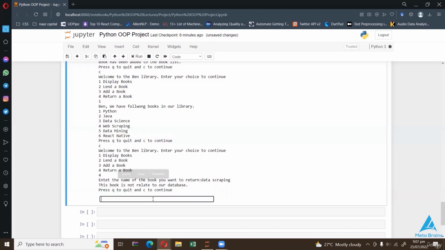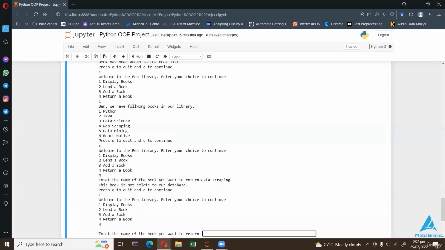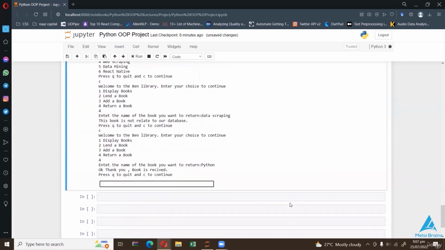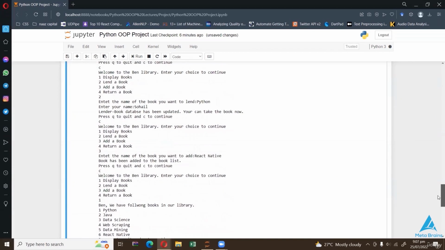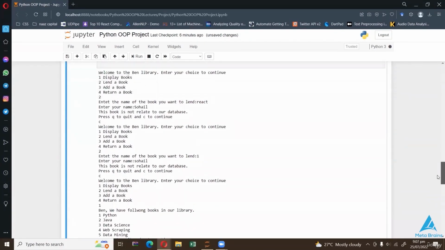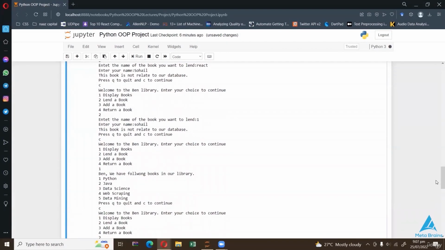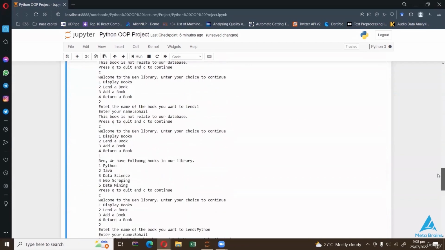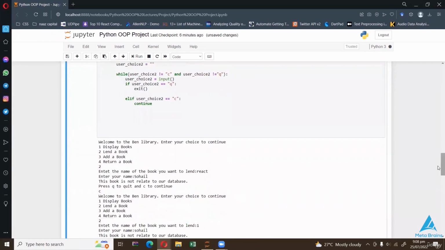Now continue our program by entering C, and here we choose option 4 again. And now here I'll write the real book name like Python, which we have to lend above. And as you can see here, it shows the book received message. Okay, so this is the end of our OOP lecture series. We have learned a lot in this OOP series. I hope that everything is super clear to you by now.